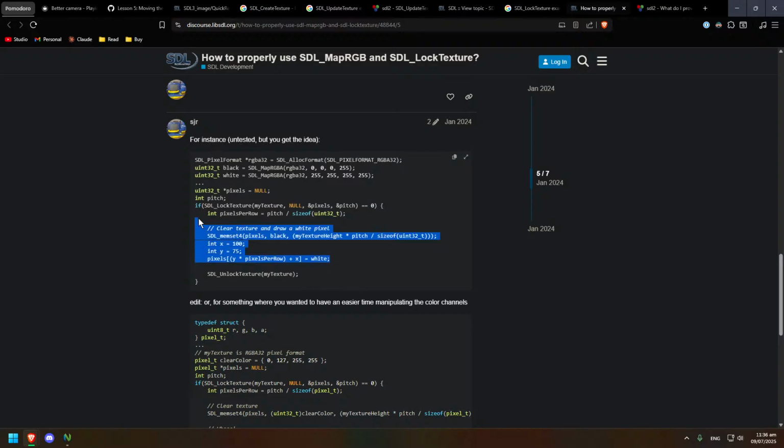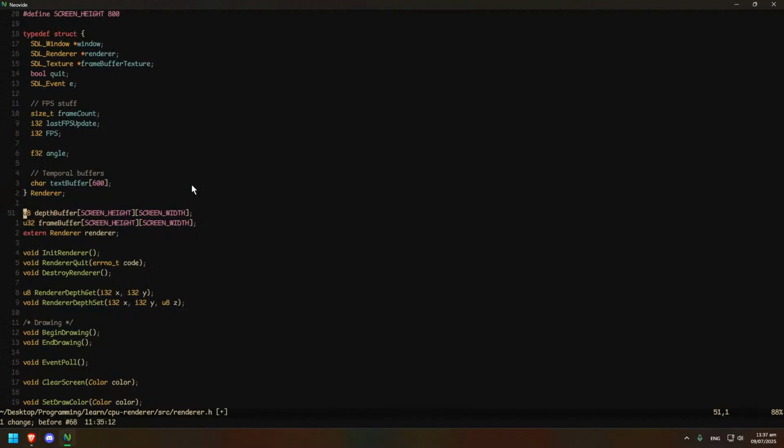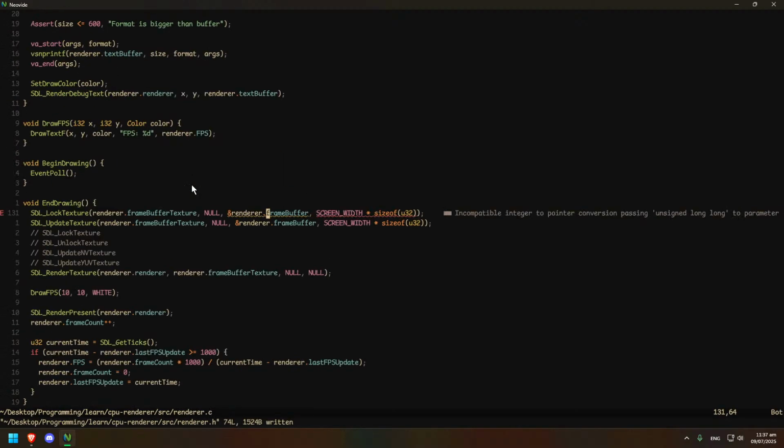So they lock it? Oh, I get it now. They lock it, then they change it, and then they unlock it back again. Also, what is this for? RGBA. Okay. Let's keep this in the place where it was. We can figure it out later.